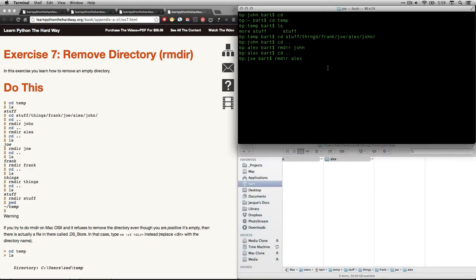As soon as I hit return, oh, it's gone. I'm going to go back up a little bit. Now I'm in Frank. Let's scroll back to Frank. There's Frank right there.